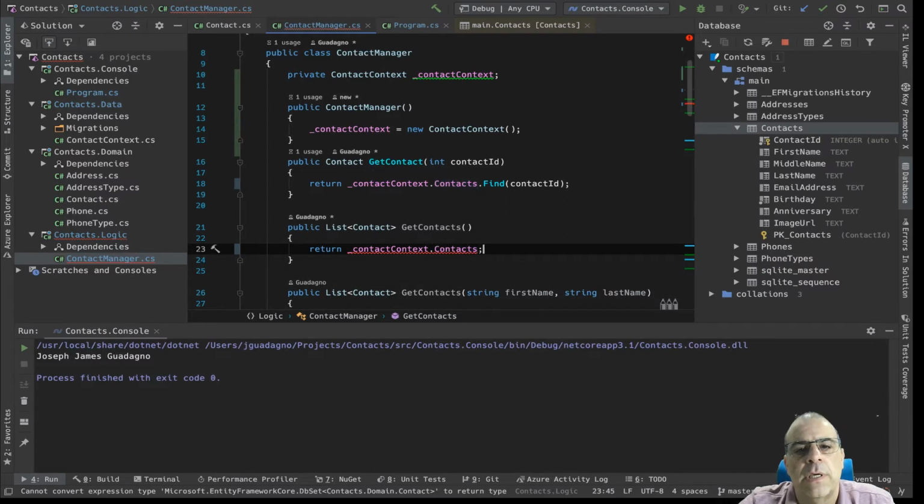So I can do here contacts, or return all the contacts. Essentially this will go through and create a select query to give me every contact.